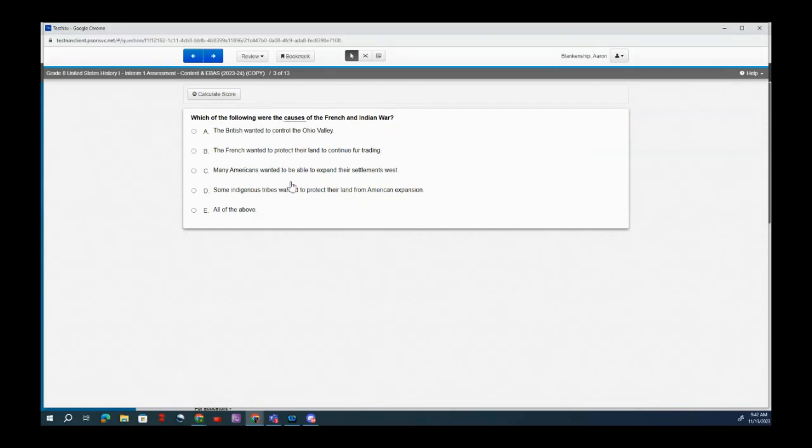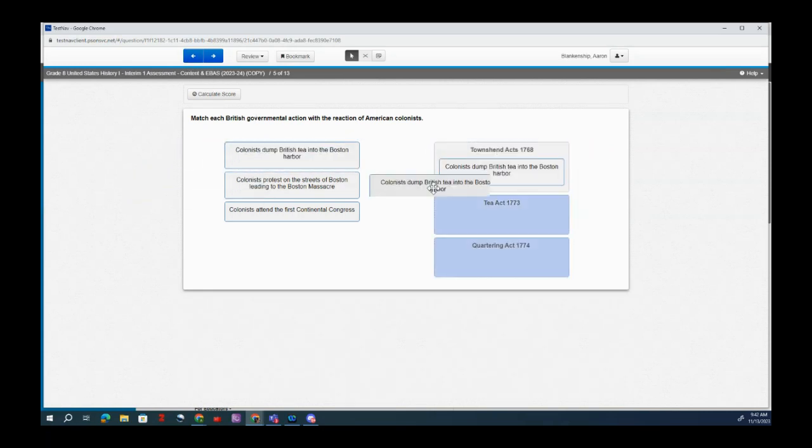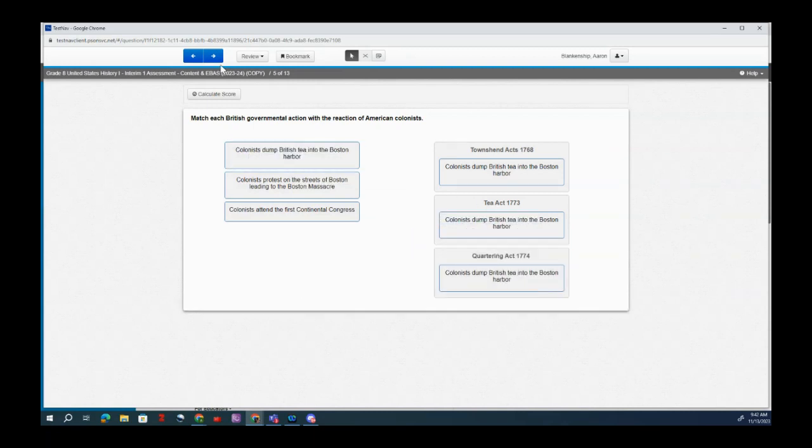So as we keep going on, you have more multiple choice. Make sure to use your answer eliminator if you need to. More multiple choice. Question 5 is another matching. Same thing as question 1. You can use the same one as many times as you want if you're not sure which is which.